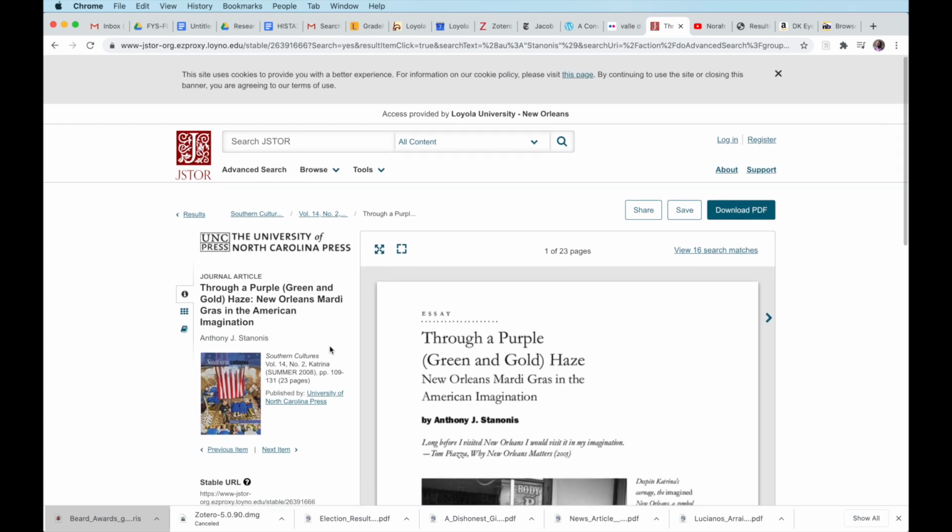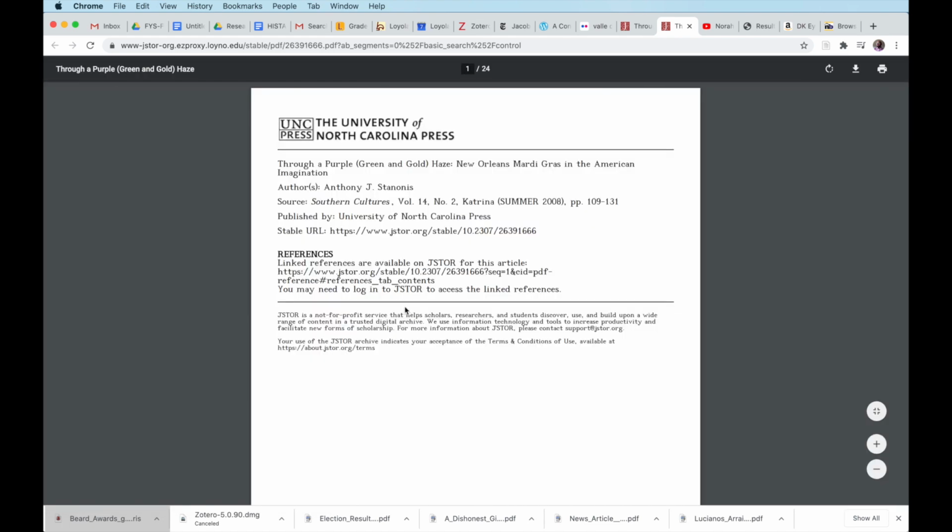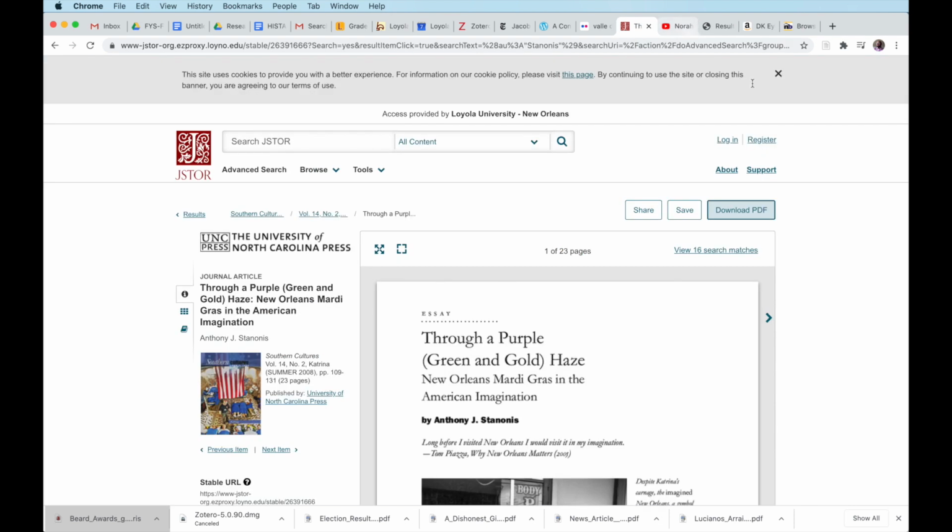Now, if I was just using this without Zotero, I could download my PDF, and I could accept the conditions and proceed to download it. And I could download the article, and that would be fine and all well. I don't want to do that. I want to go ahead and add it directly through Zotero.